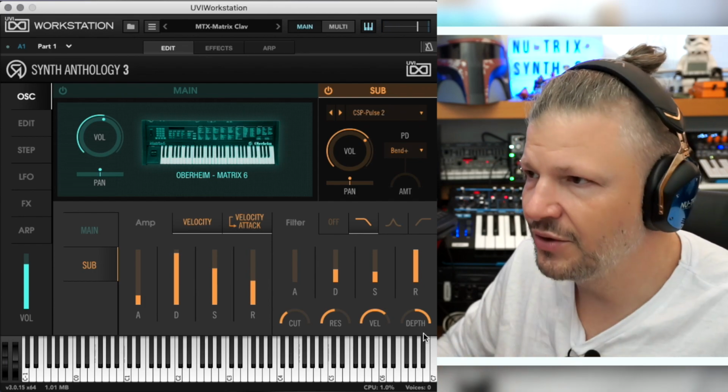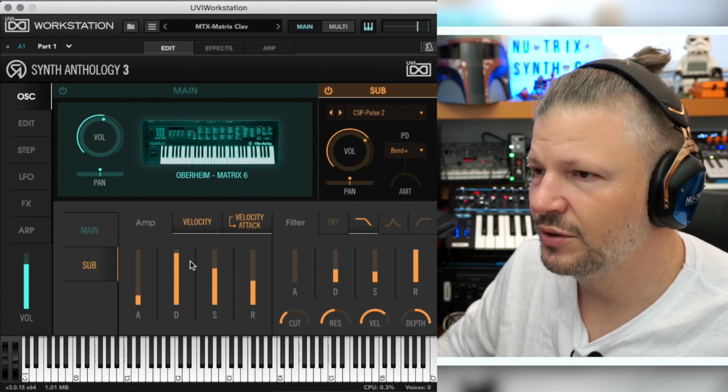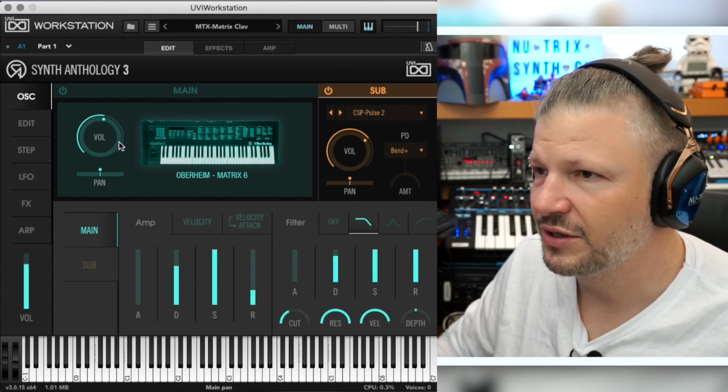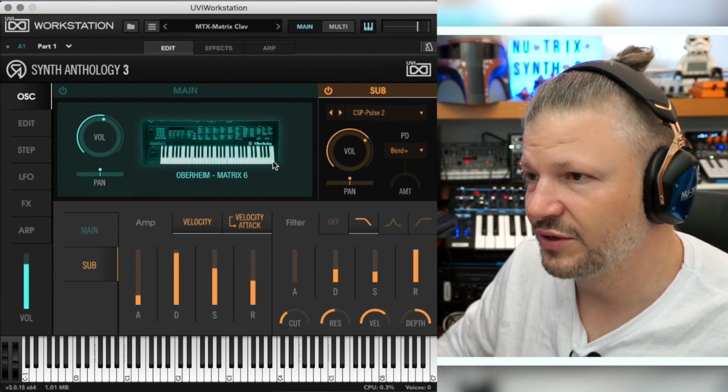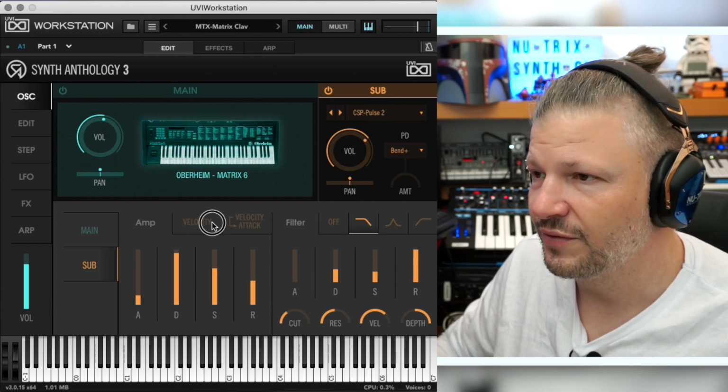But that's it. That's kind of how you get into it. You've got the amplitude. You've got two here: the main, which is a sample, and the sub, which is also a sample with a different sound. And you've got control over the velocity for this.